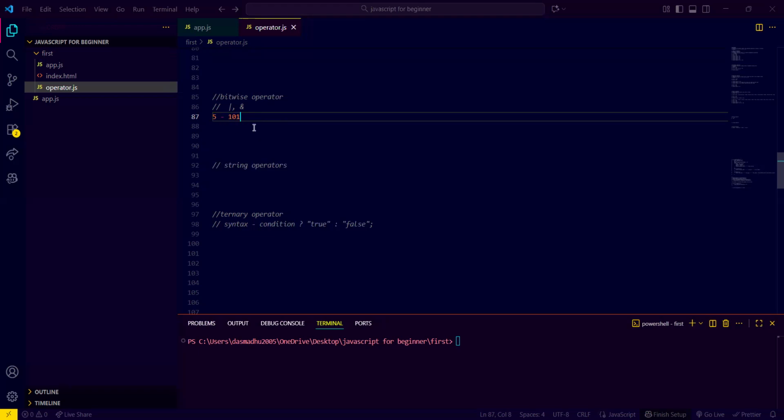So now the question is how we convert decimal to binary. We have to divide this 5 by 2 and we just take the remainder value. By this process I can convert decimal to binary. So bitwise operators work on this binary representation.